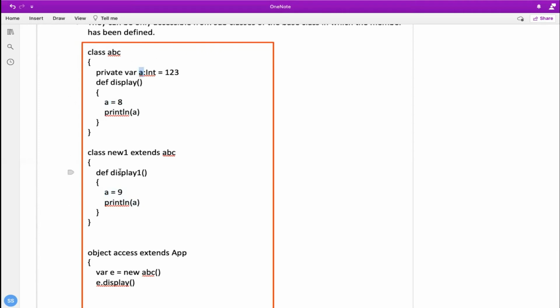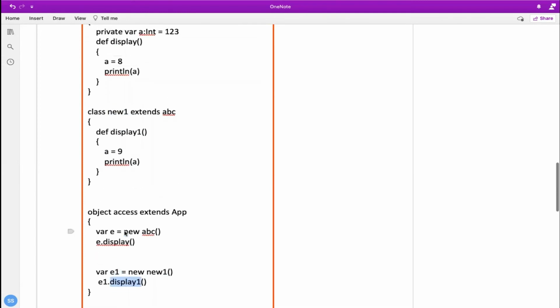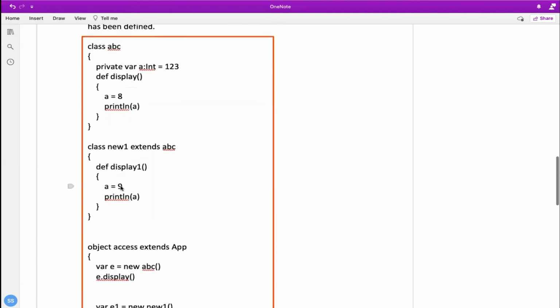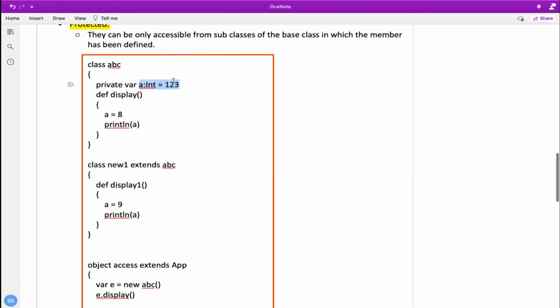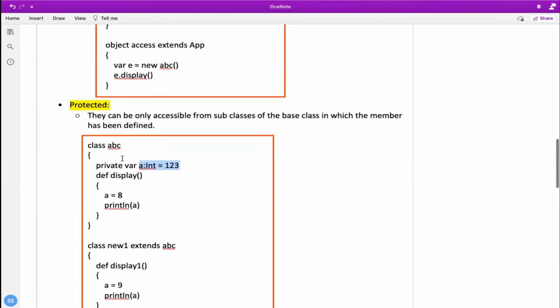But if you call this method by using this new object, as you can see over here, we have created a new object. This is the E1 object, and we are calling the display1 method. So this would print 9 because initially the value of a is 123. Okay, the value of a is 123, right? Something is different. We have to use protected over here.